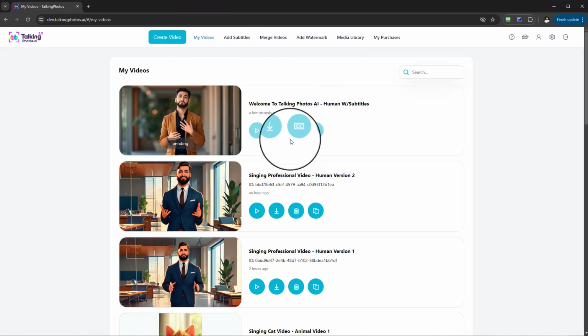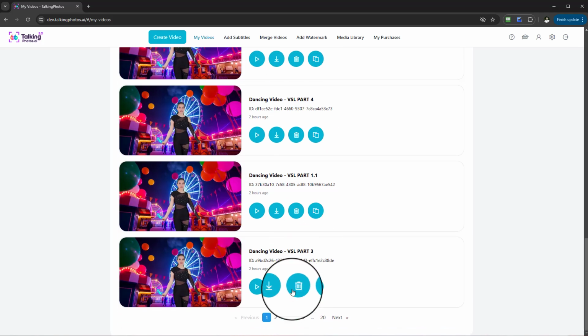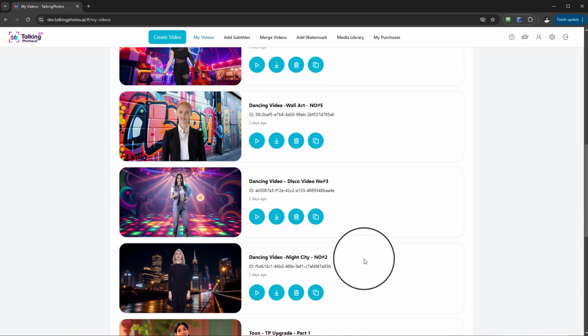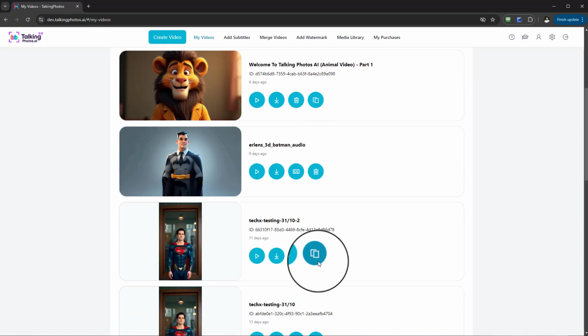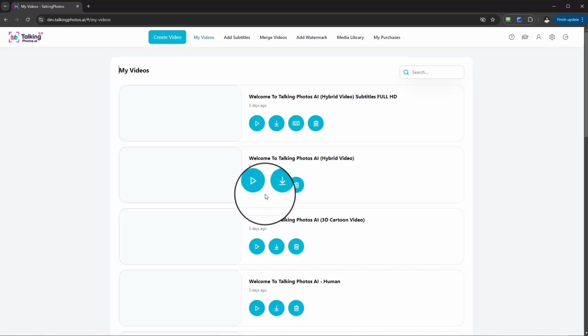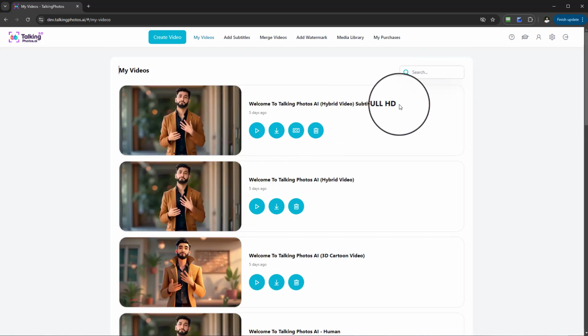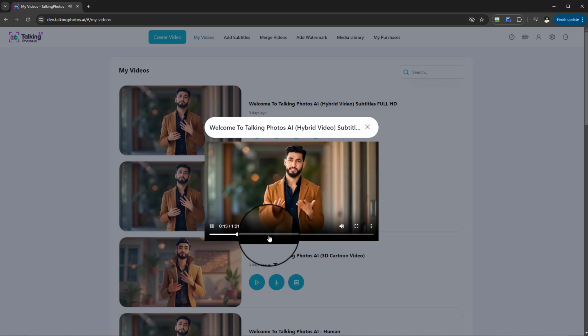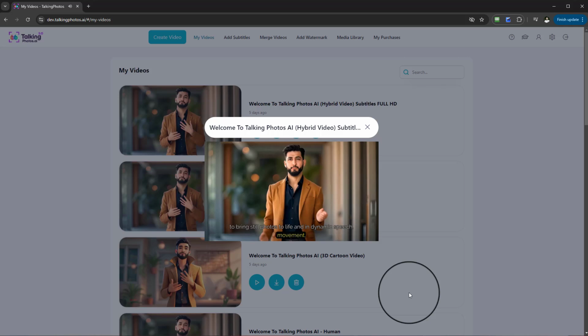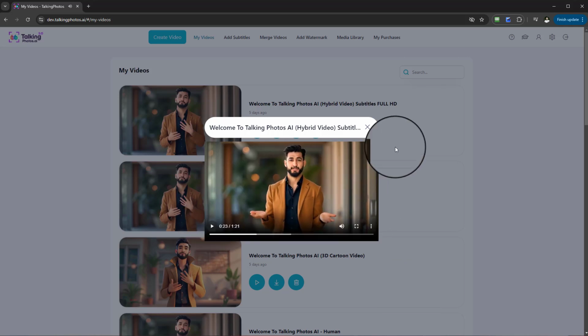Now, another great aspect of this is that when you do create the subtitles, let me see if I can find one that has already been created before. So here we have ones that I've created from before. What I want to show you, you can see here. Okay, so I've made one here, subtitles, full HD. What I love about the ability of adding subtitles, yes, you can play. You can see how it's going to look. Okay, so you can see there I've got the subtitles there on this particular video.